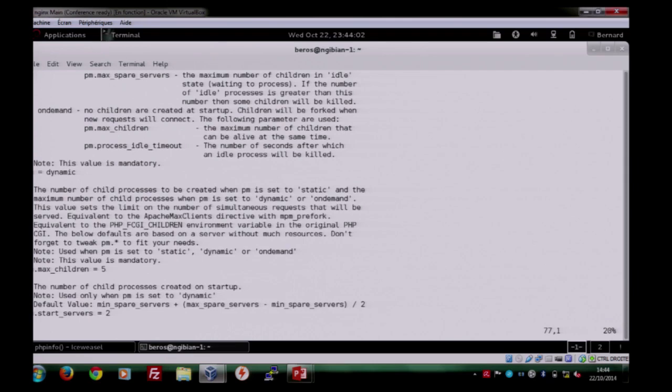I won't go into details. If you want to read about it and read it yourself, you're welcome. I don't have time to do that here. But the major points are here, the listen sockets. So as I said, it can be an IP address, it can be just a port, and it can be a Unix socket. By default, it's a Unix socket. And what's nice, I told you about the status page.